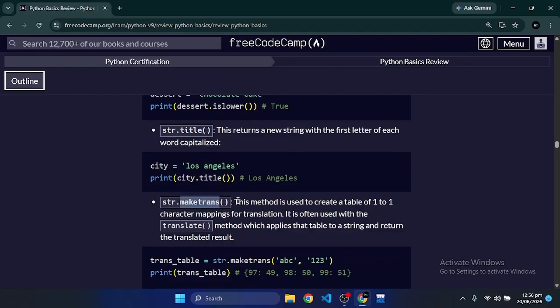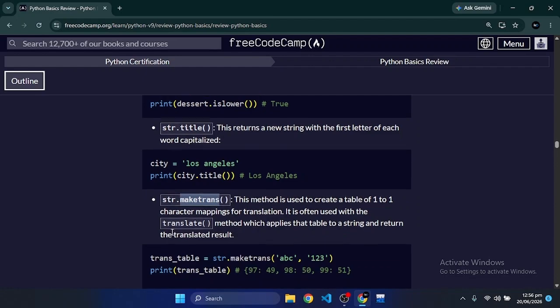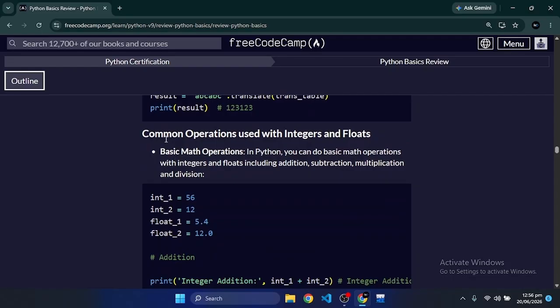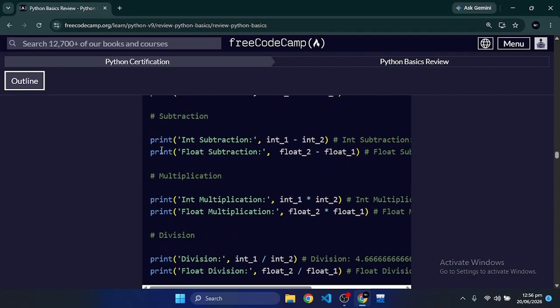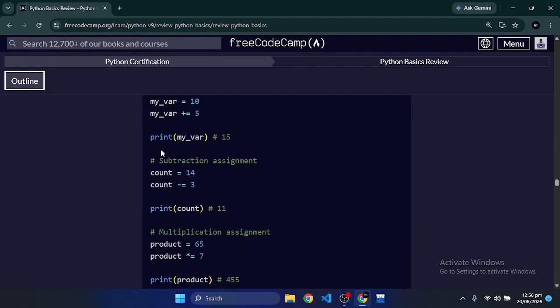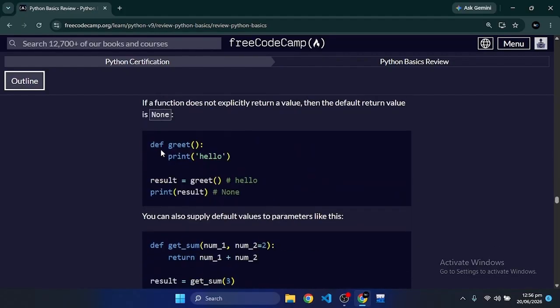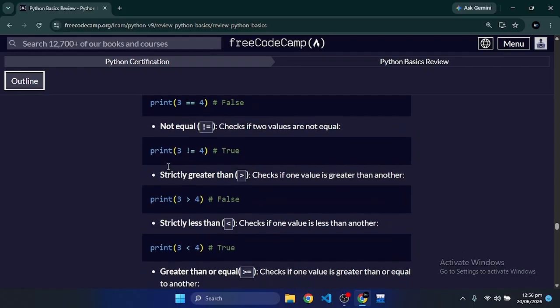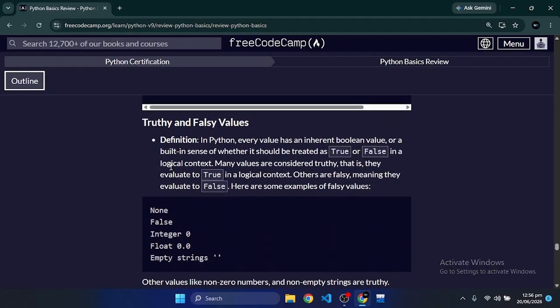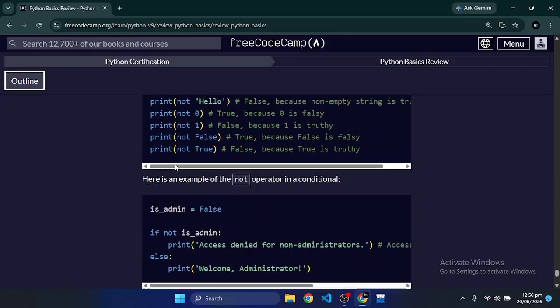So maketrans, let's just skip this. Basic math, we have done this. F functions, okay. This is too long, I'm just going to skip this.